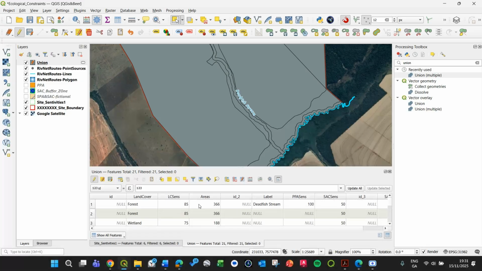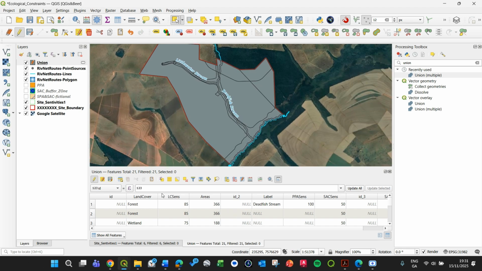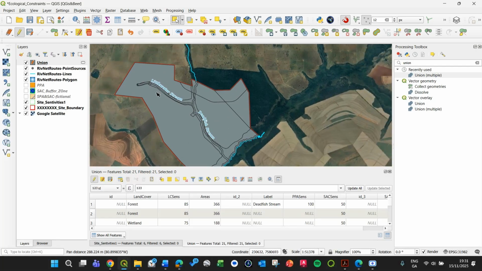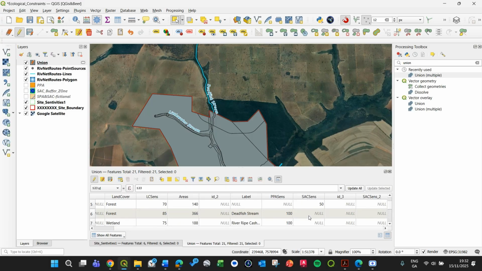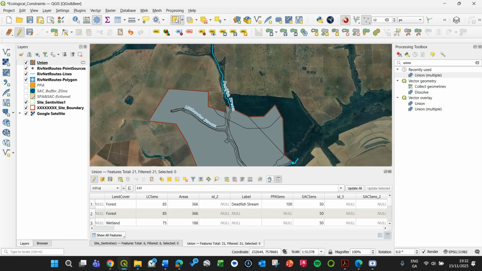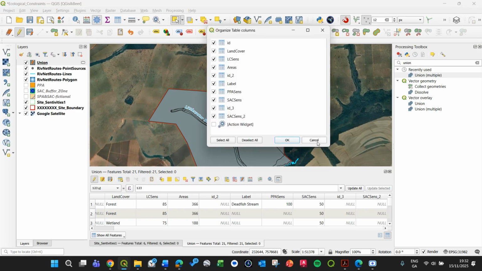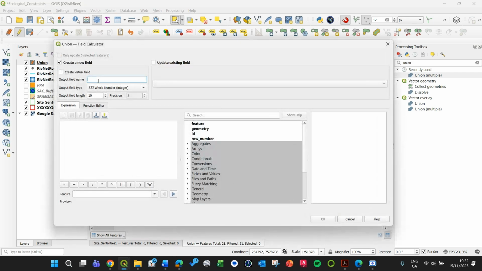I can delete this ID, but no need for now, just to arrange the attribute table. What I'm going to do here: we have the sensitivity of the area we did the first time. We have here the PPA sensitivity, the permanent protection area, and this SAC buffer, which is from the buffer zone, as you can see. For this method I'm using, we go to the field calculator and create a new name, let's say total, so this final sensitivity of the areas will be a number as it is there, and here I will calculate the maximum sensitivity.